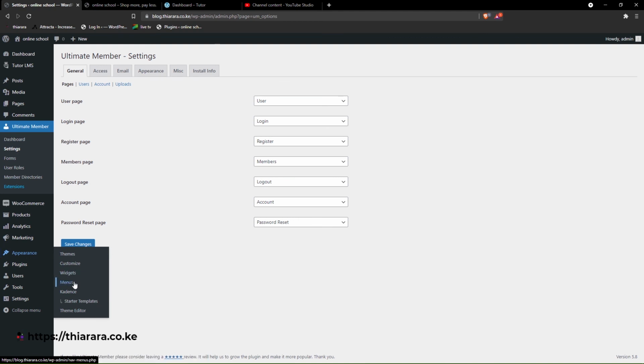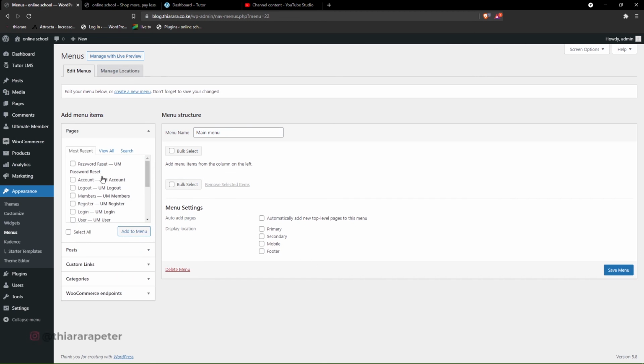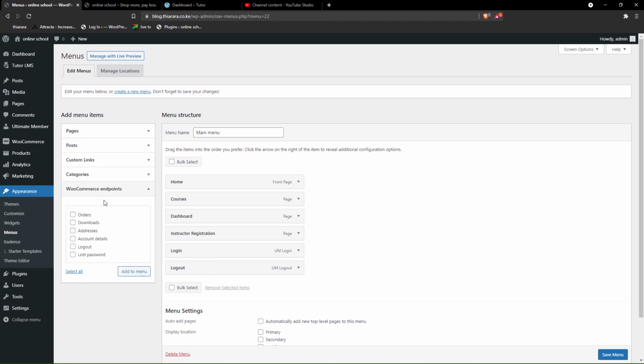From there, go to appearance and go to menu, and now we need to create a main menu here, and I select the primary and I create new. From here I need to add my menu. So I need to have my home page, and I need to have courses, dashboard, instructor, and I have the login and logout. We need to have student here. So first of all, I add that one. I need to select all those I need. I add them here. So I need to also come here.